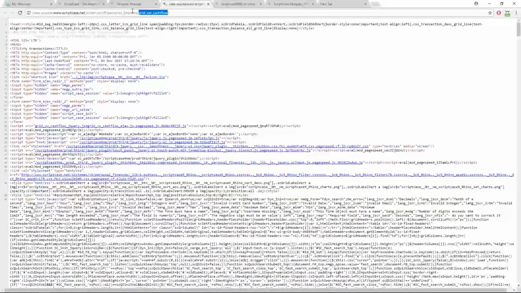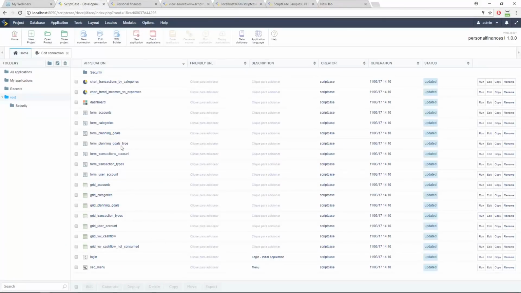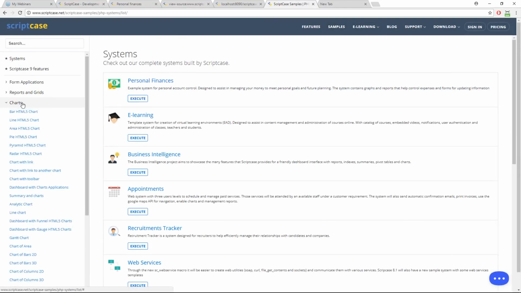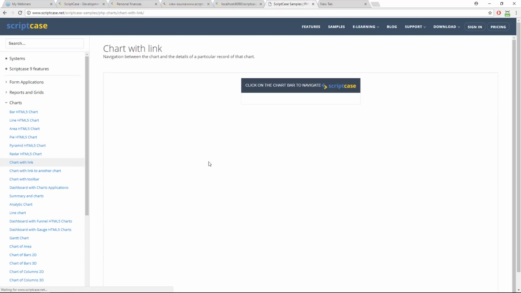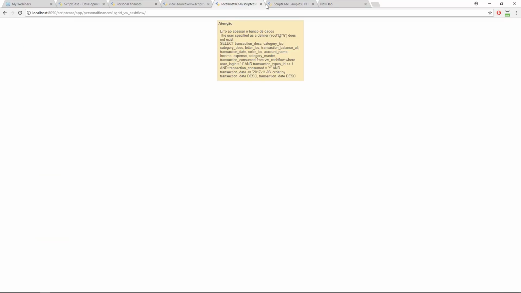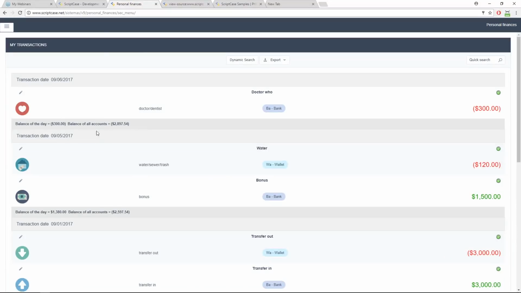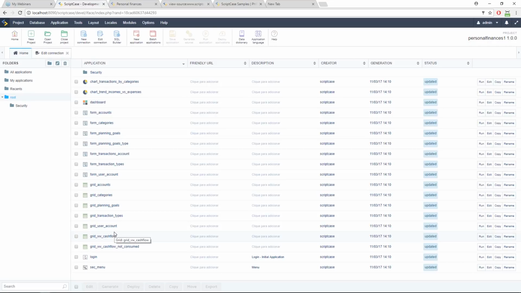For this project, it's not necessary because we have few applications, but sometimes you have a huge number of applications, especially when you are here inside the samples, when you are surfing here, and then you want to find out the application. You can use this. You can see the source code for the frame and get the application name. Okay, so here we are going to open this application, which is the grid cash flow.